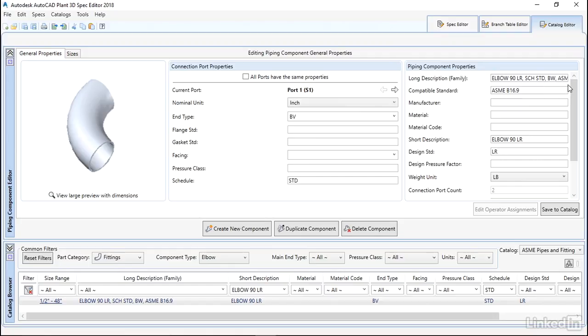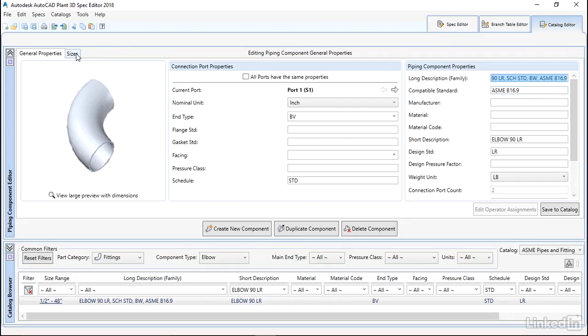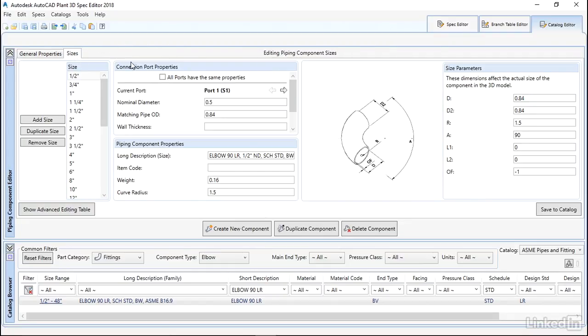So under the long description, no matter what elbow we choose here, the long description of the family is going to be the same. The standard information, this is all going to be the same, so we don't have to worry about this. And we'll come to the sizes. So this one's a little bit more detailed with the dimensions that we have here. So let's look at the sizing for the 6-inch.